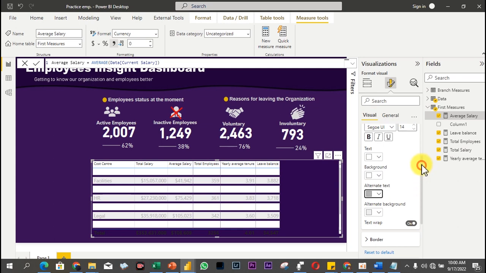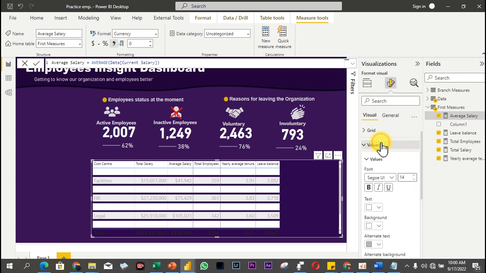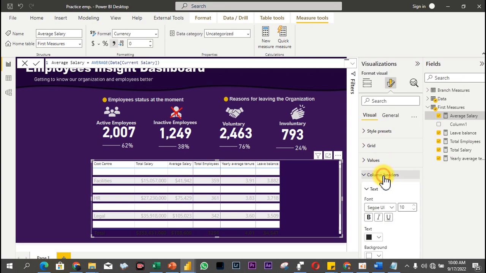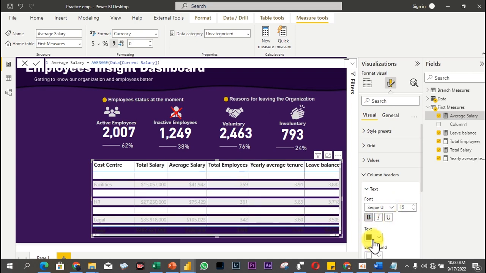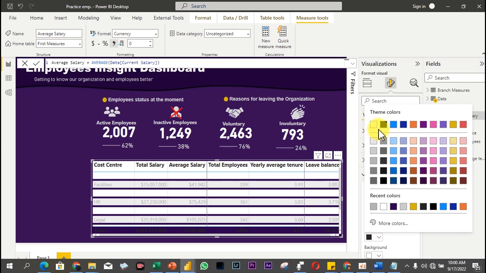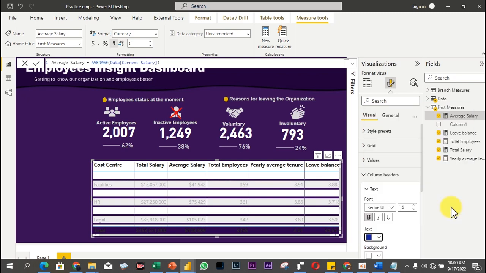So we can scroll up a bit and turn this off. And we have to go for the header. And we want to make this 15. So go with 15, and we're gonna make it bold, and we have to change the header color. Let's go with something like this.